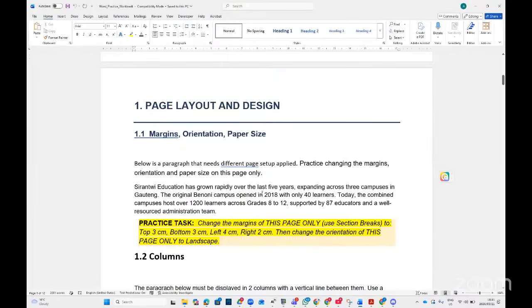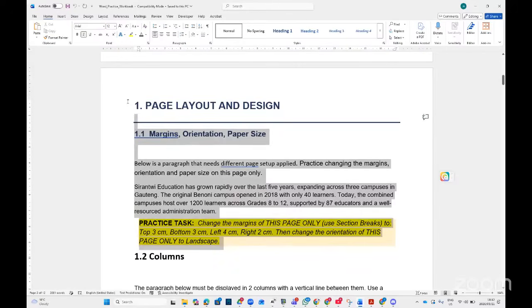To apply page setup, for instance, this one says change the margins of this page only to top 3 centimeter, bottom 3 centimeter, left 4 centimeter, and right should be 2 centimeter. Then change the orientation of that page only to landscape. Here we are talking about this particular page. So you select the page.